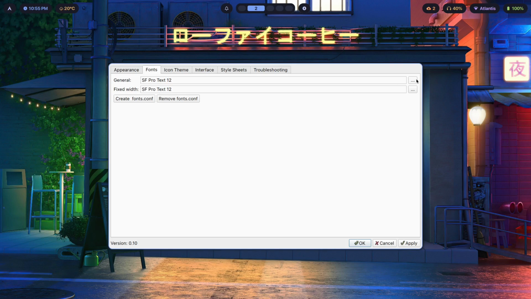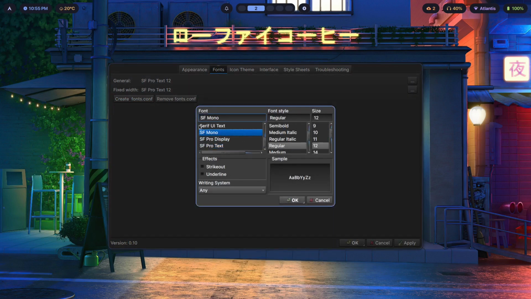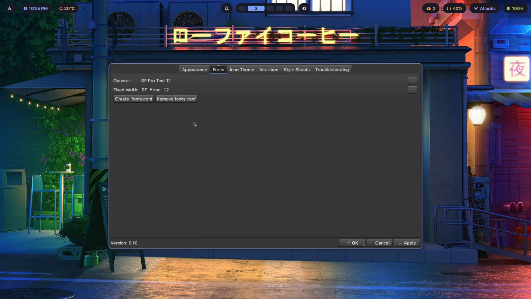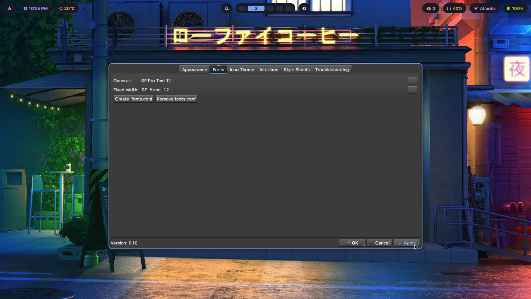Then we go over to fonts, do the same thing for fonts. For the fixed width fonts, you just want to pick a monospaced font. You can also use JetBrains Mono Nerd Font. Use any font really that you're meant to use in a terminal. Okay, then you just hit OK. Same thing you can do for the create fonts.conf as well. Create your fonts.conf. Mine's already created, so I'm not going to do anything. And that should be it for the fonts.